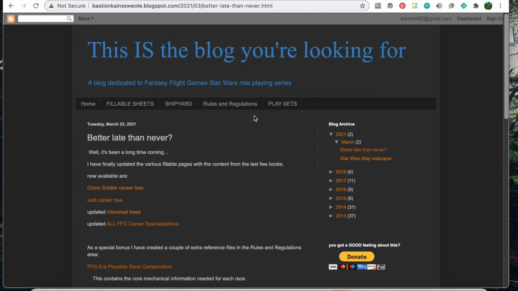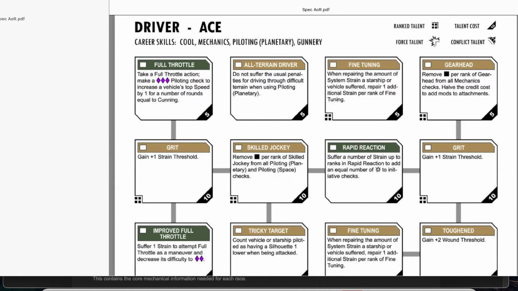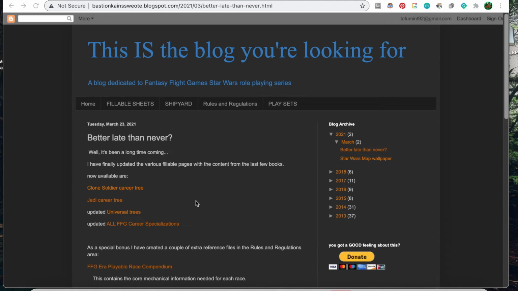Then we have the Bastian Kane blog. This creator is very well known on the online circuit, and has a page where you can take a look at the different specialization trees. I have my own version of this. This is an older version that I can't find on the internet anymore, but this version is just as good.